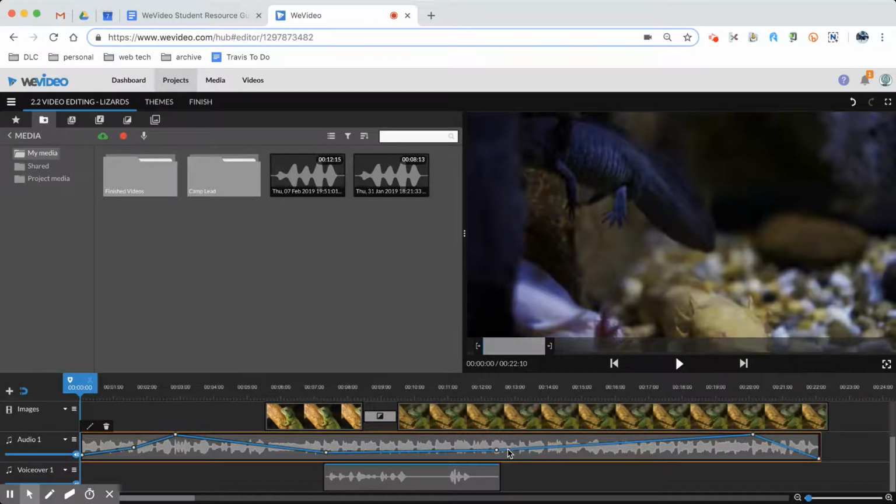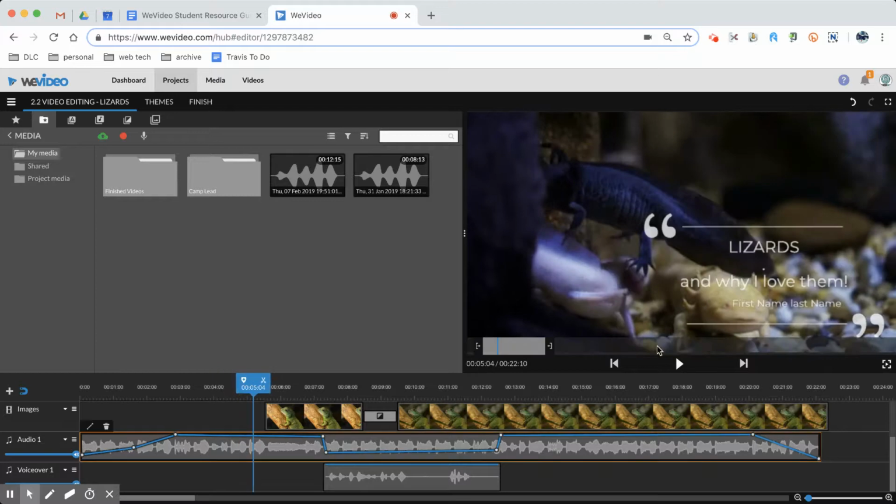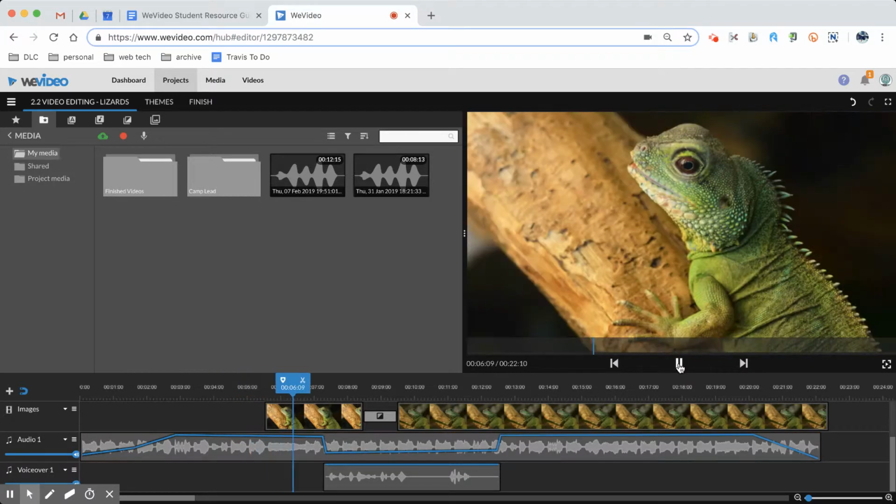And then what I'm going to do is click another point and say it's going to rapidly rise and go back up to 100% after my voiceover is done. And then similarly here, I'm going to click it and say it's going to be 100%. Boom. Then it goes down to 25% as my voiceover starts. So let's go and preview what that sounds like.